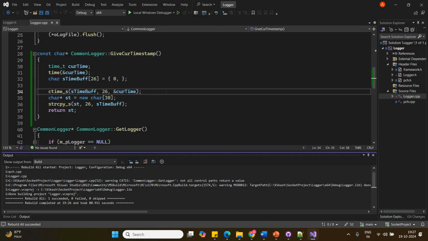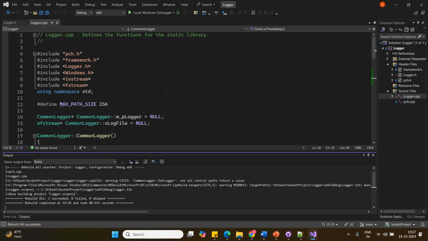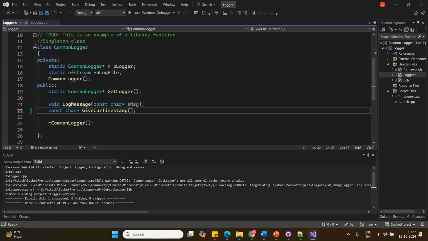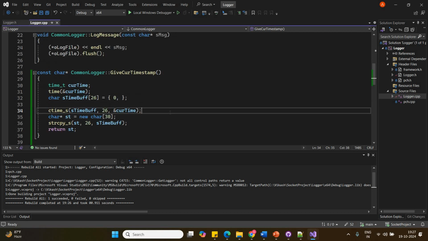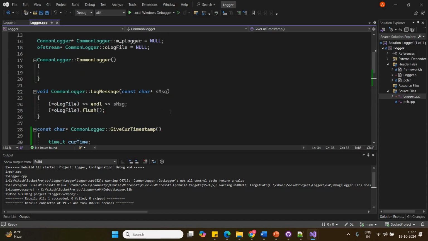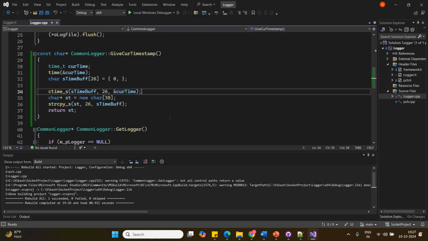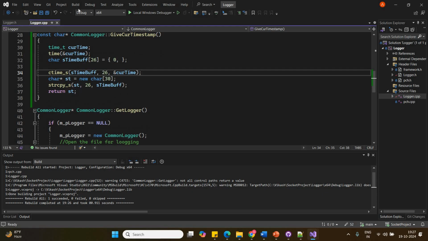Give current timestamp. This is fine. It is perfectly fine. I have written it inside the logger.h. This has been declared in here. Give current timestamp, and this has been defined in here. Okay, so it should not be giving me any error. Why is it giving me that error? Return st, const char asterisk. Okay, this is returning perfectly fine. So it should be easily identifiable.